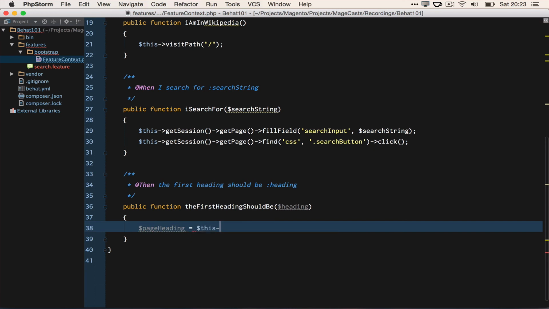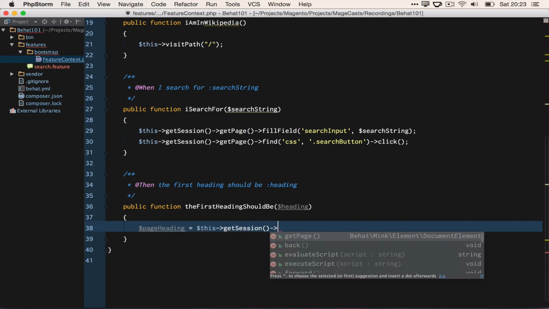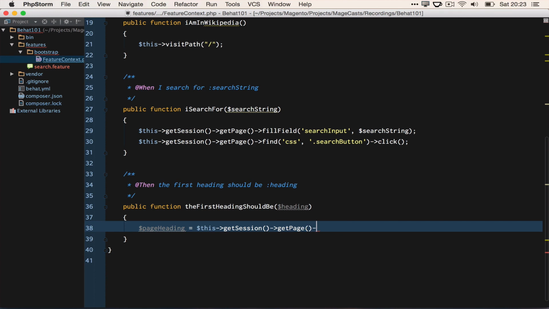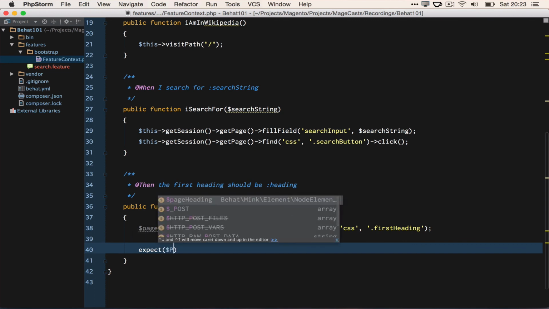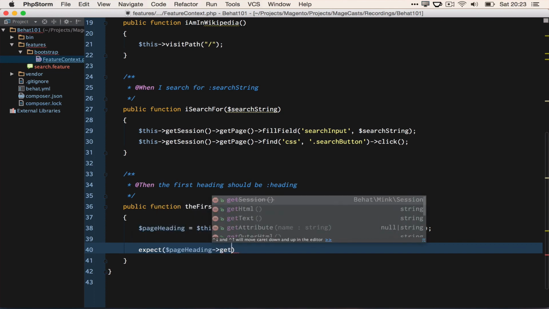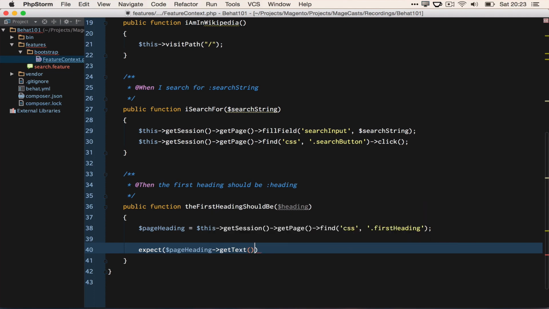So we'll get session, which is from the raw Mink context. We'll call getPage on it. We'll find the CSS, and we know that the first heading has a CSS class of first heading applied to it. And now we use the assertion library, expect. So we'll expect the page heading, and we'll get the actual text node from the DOM to be the page heading.